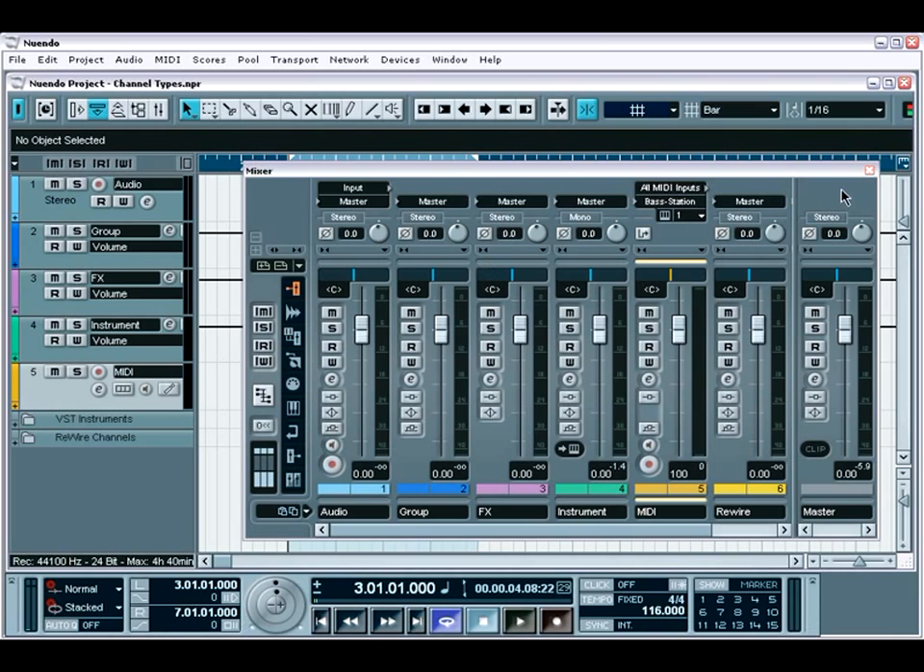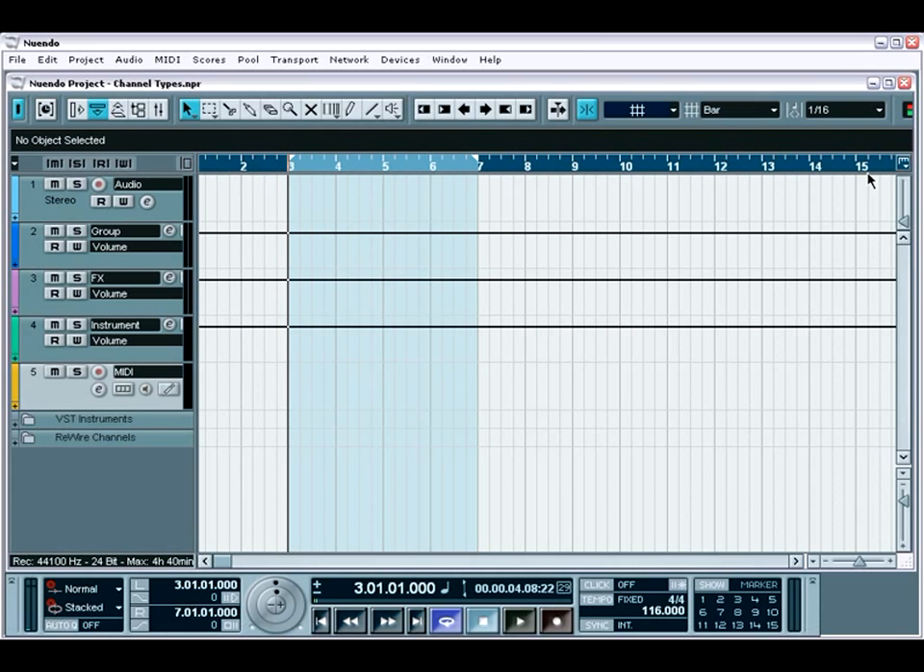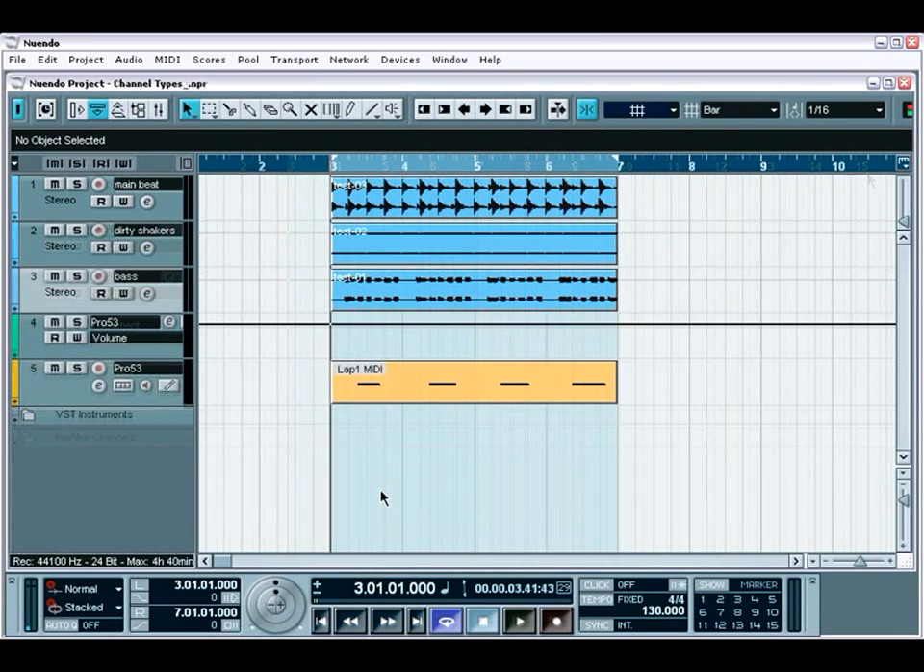Now, let's take a moment to demonstrate how to use some of these channel types within a typical project. Here I have a song already loaded. I've got a great drum track going on here along with a real nice thumping bass line. I want to experiment with compressing the bass line along with the drum pattern in order to give it more of a pumping and breathing feeling.